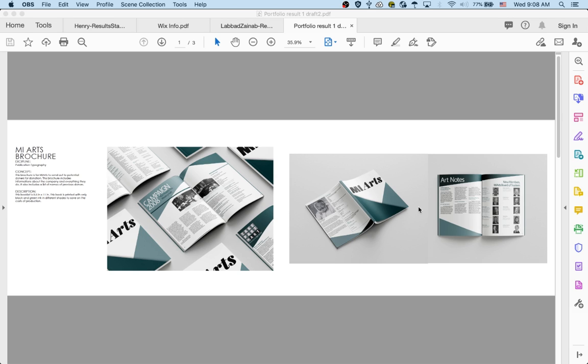Okay, really like the color scheme here. This MI Arts brochure is looking good. I like your layout. It's kind of odd that this isn't aligned. I wish that, it's not that bad. So, yeah, I could see this working. Okay.